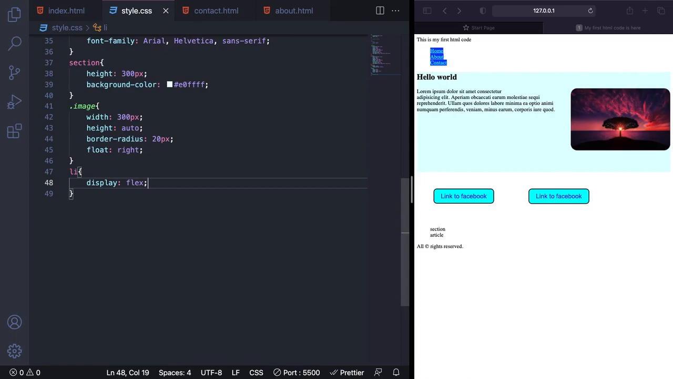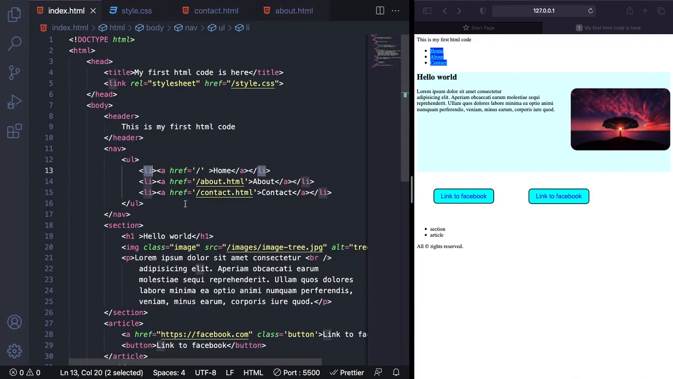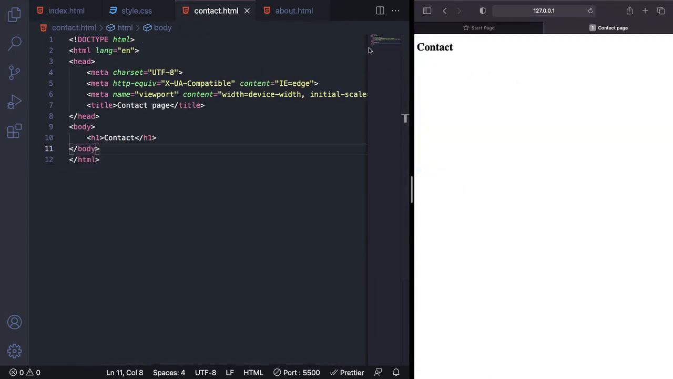So display flex blindly puts. Display flex doesn't work on the li tag. Let me explain with another example. So let me just comment this thing out, and we will go to the contact page here, and let me just remove this.